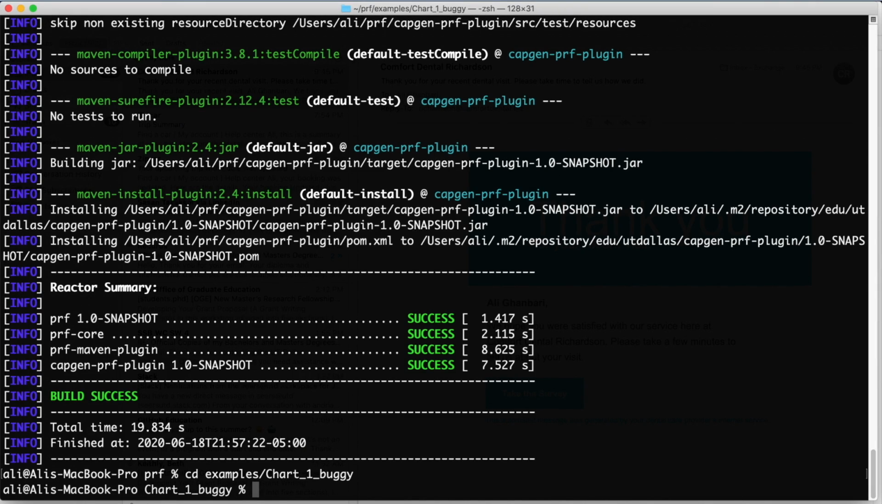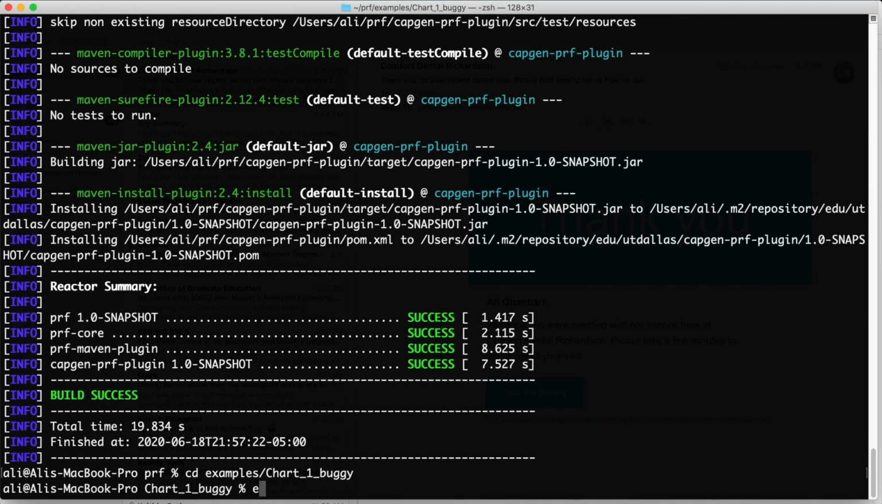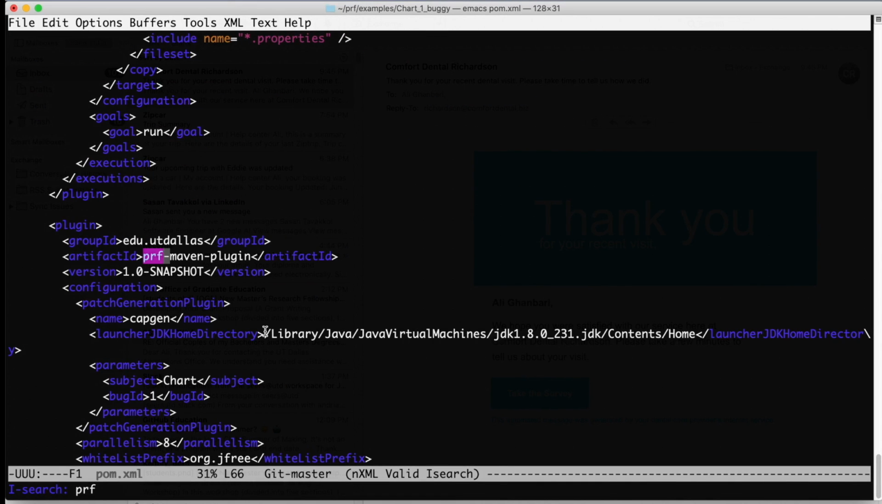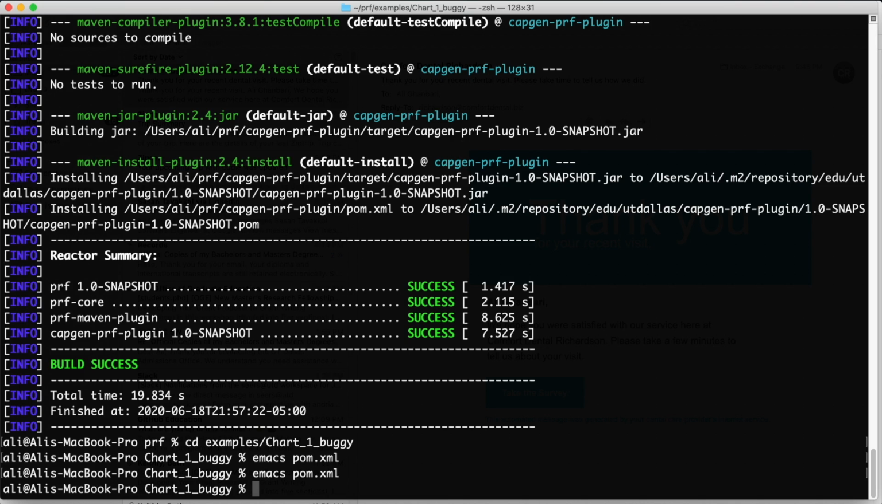Please note that you will need to determine the location of JDK 8 so that PRF will be able to run the Capgen plugin. To do so, you will need to specify that within the POM file for the buggy project under the plugin's configuration tag. This path right here happened to be the location of JDK 8 on my computer. After adjusting the POM file, you will need to use the following two commands, one after the other, to build the project and invoke PRF.